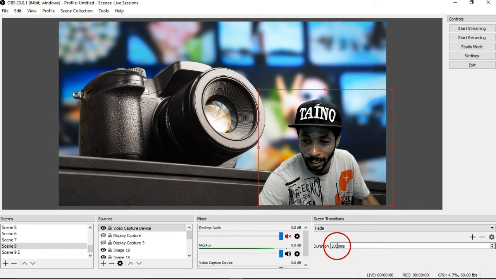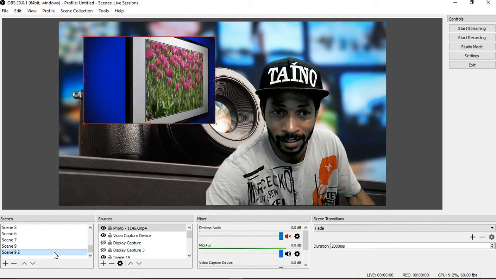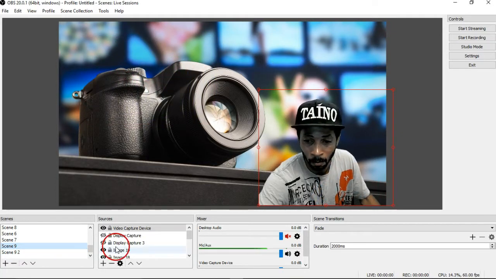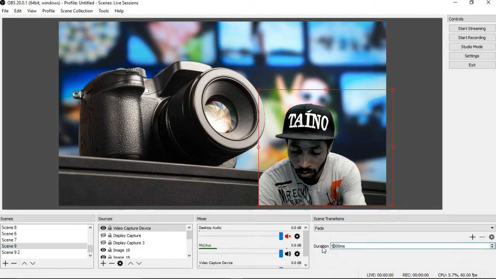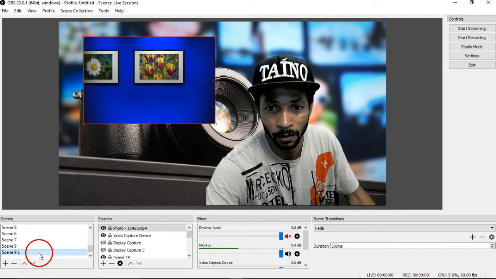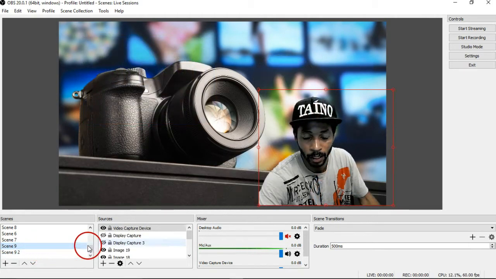So if you're at like 1,000 milliseconds as compared to 2,000, 1,000 is going to be very fast. So let me show you this one. And that's the fade effect right there. See that? Now let's go into bringing it down to about, let's go to 500 milliseconds and then try to transition, and you see it's fast. See that? Pretty cool, right?